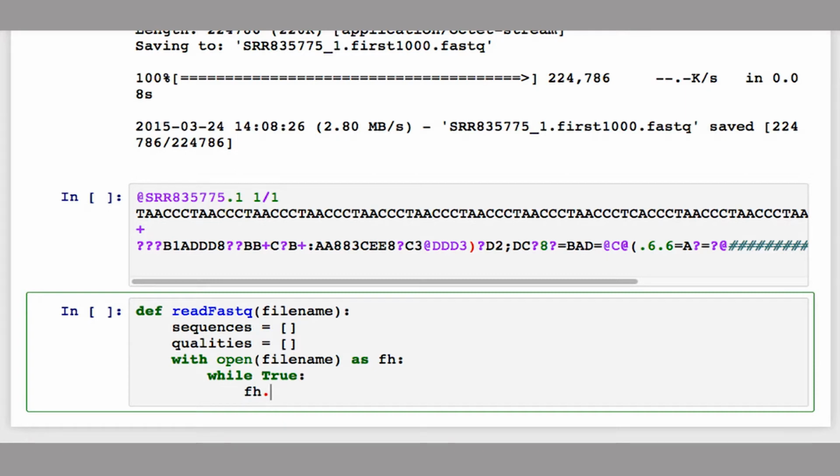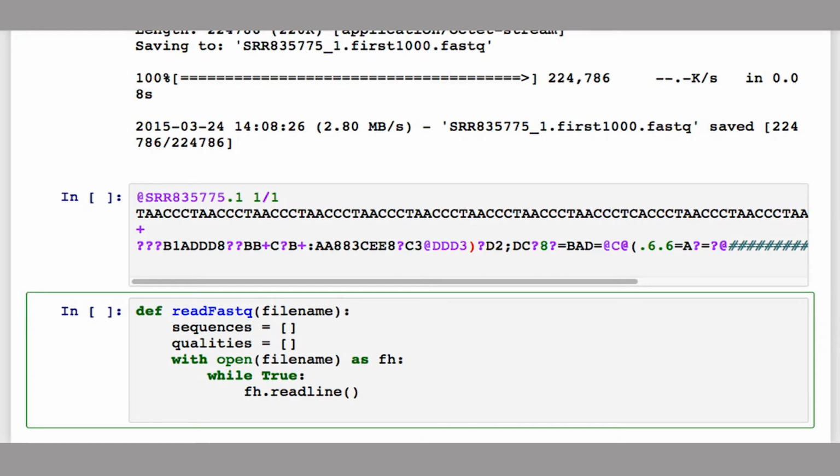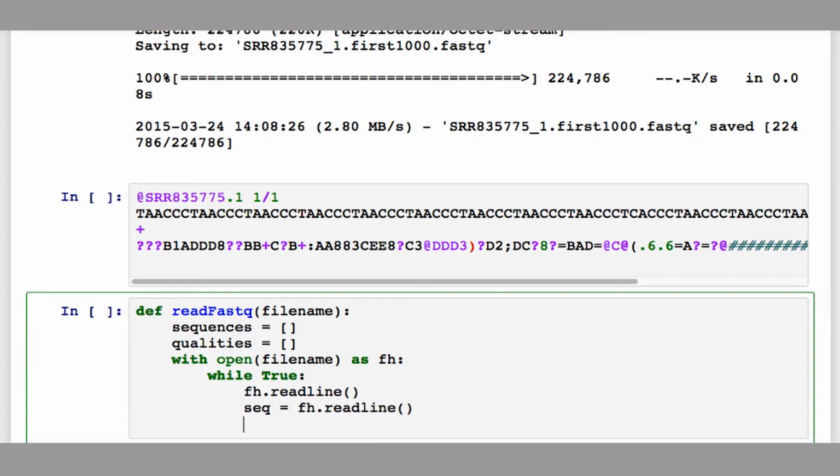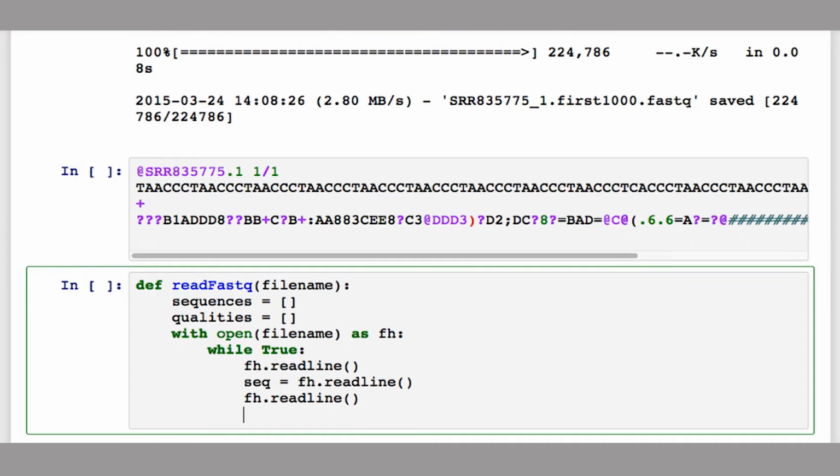So the first line, if you look back in this block here, is just the tag for the read. We don't care what's in this line, so we're just going to read it, but we're not going to store that to anything. The second line is the sequence. So I'm going to save this to the variable seq. The third line is just a plus sign. We don't care about that. So once again, we're not going to store that. And then the last line is the string of quality scores. So we're going to save that to qual.